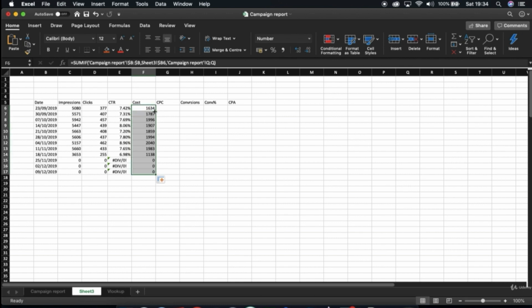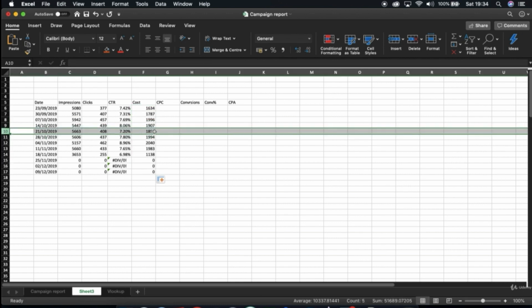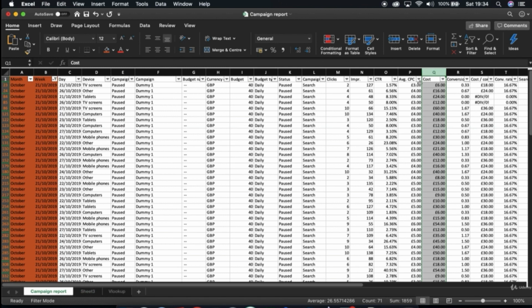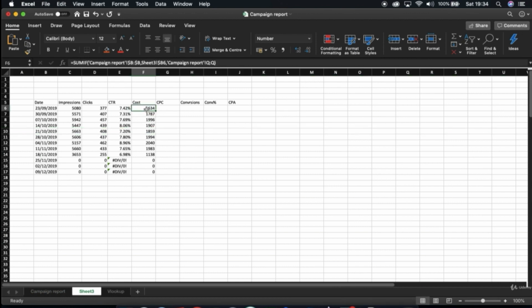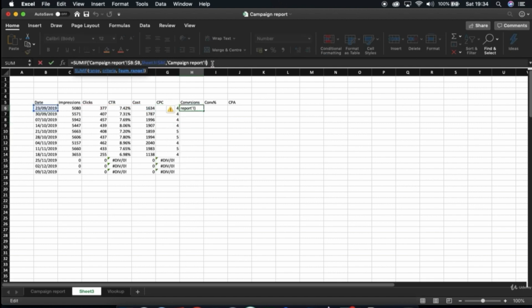And then we'll be able to check our week commencing the 21st. 1859 is correct. Conversions is column R in my data sheet. So it's jumped to S because this cell here would have been R. But of course CPC is already a calculation, which is your cost divided by your clicks. Drag that down. Conversions, swap that to R.